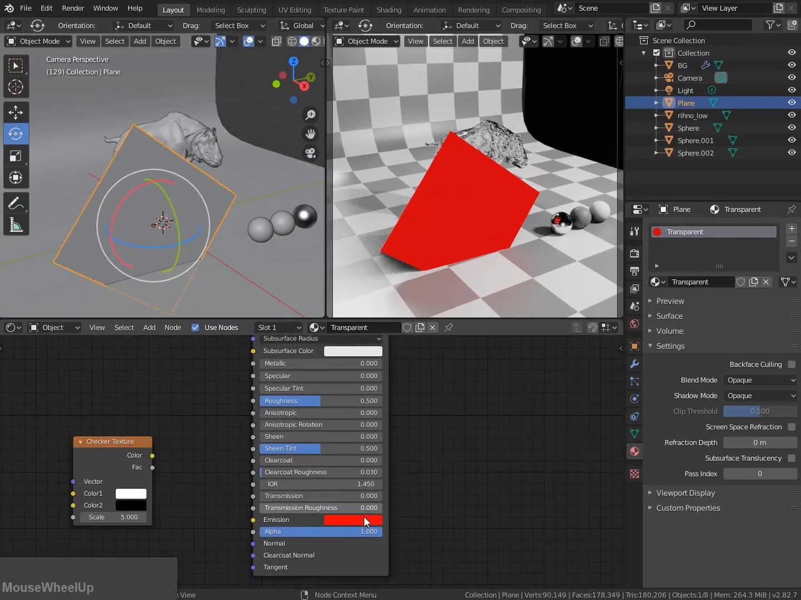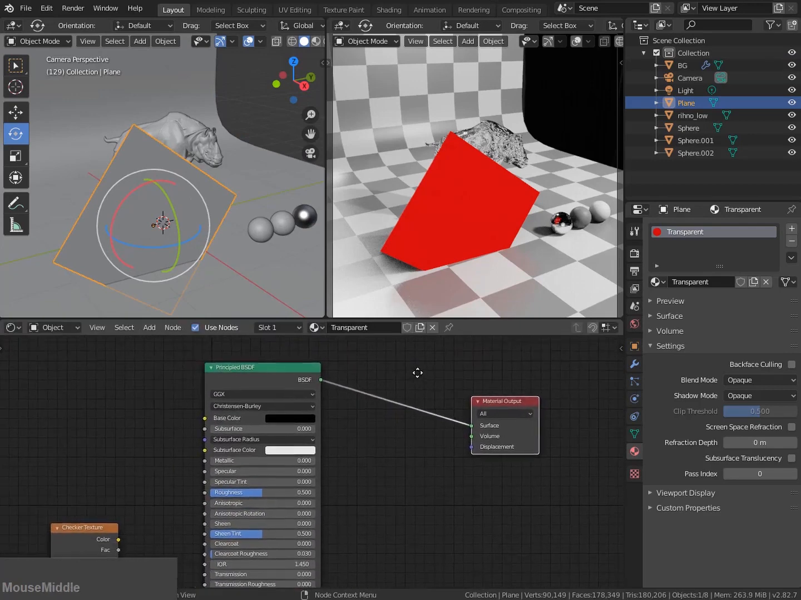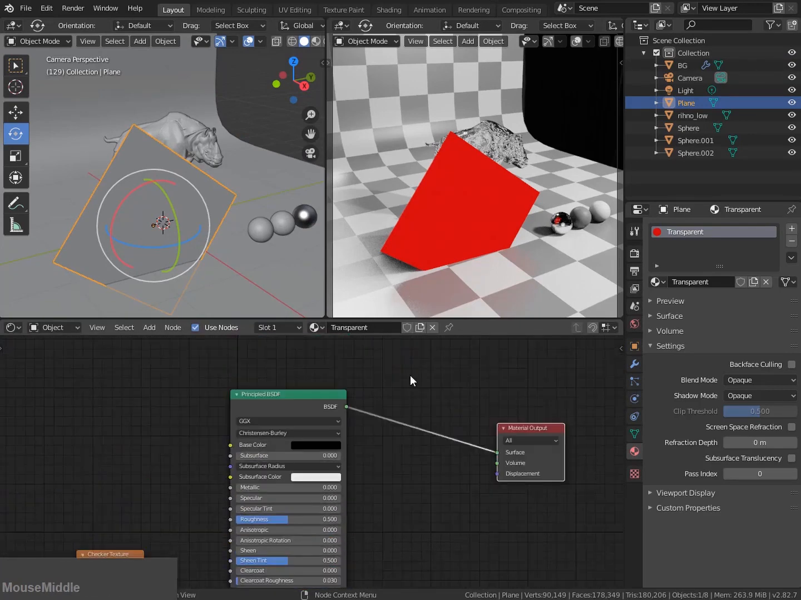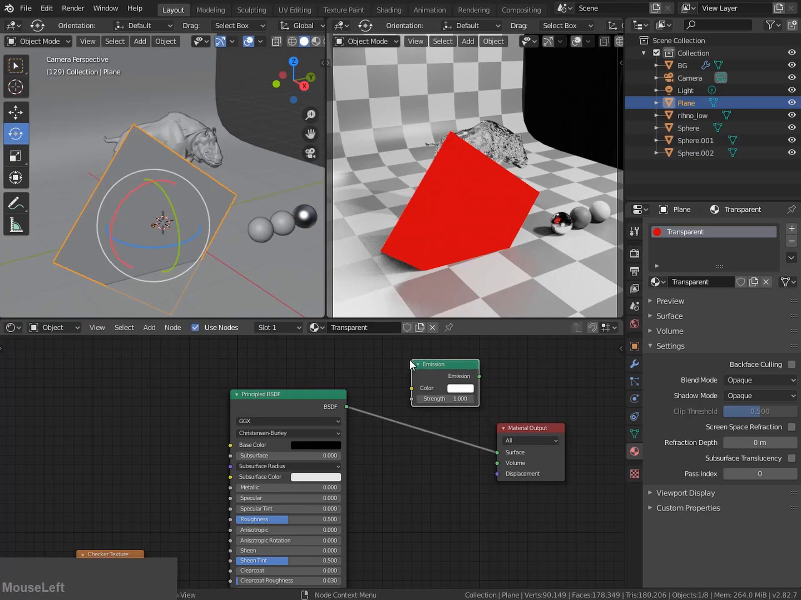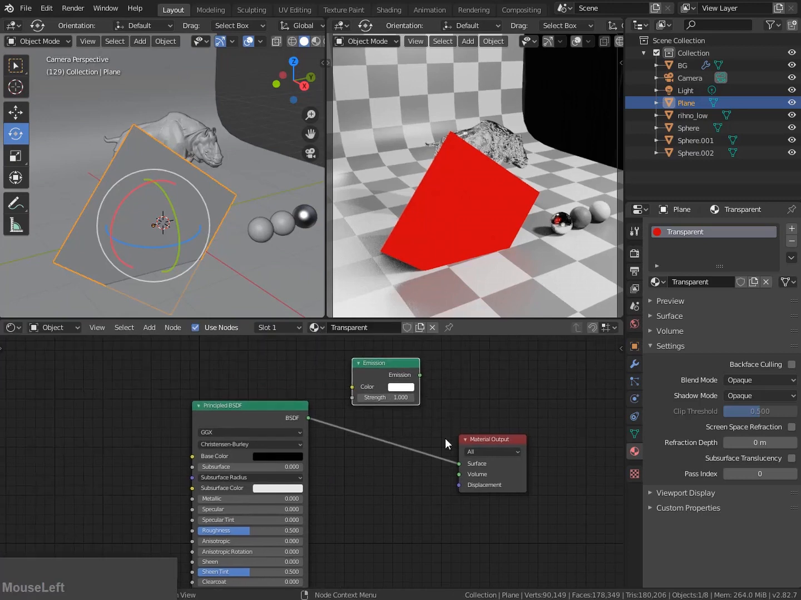So I don't like to use this emission slot. I'm going to show you guys the more manual way to do this. If we do Shift A, then search and type emissive, we can grab an emissive shader. We're going to cover more of this stuff in the next chapter.